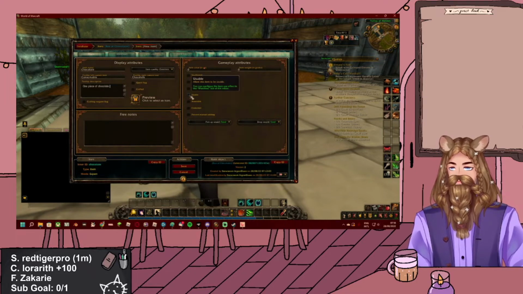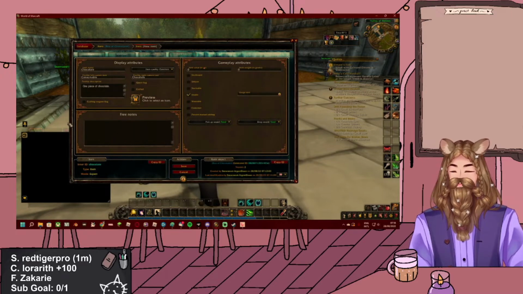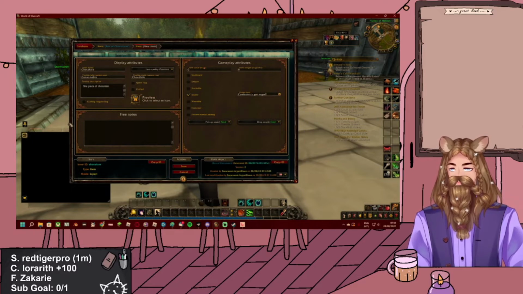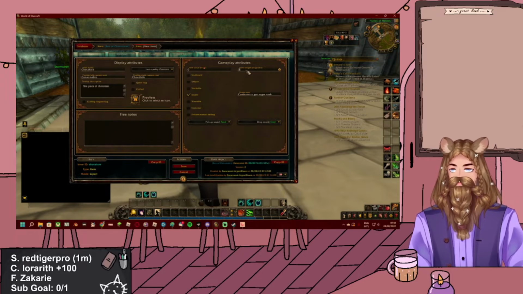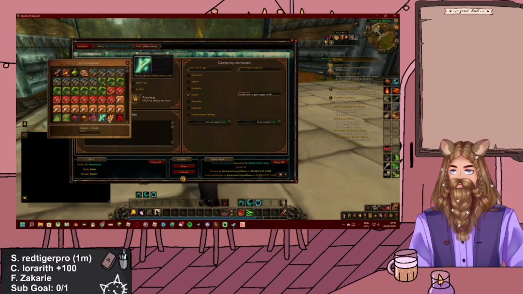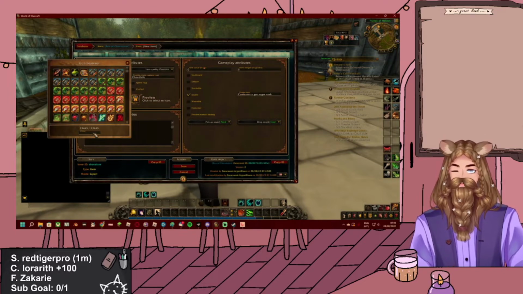And then I'm going to say usable, and the usage text is consume to get sugar rush. Something like that. It doesn't really matter, you know what I mean. Item weight, what did we agree on? I think 3 grams per chocolate, or maybe 5. I'm going to make it 5, it doesn't matter. Preview, I'm going to make it chocolate.